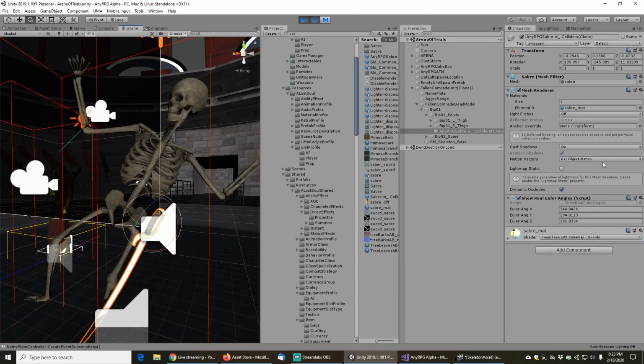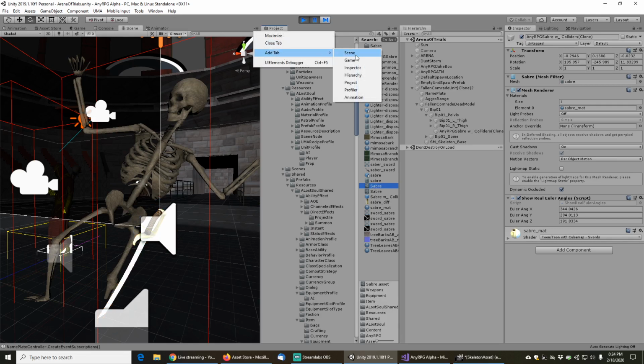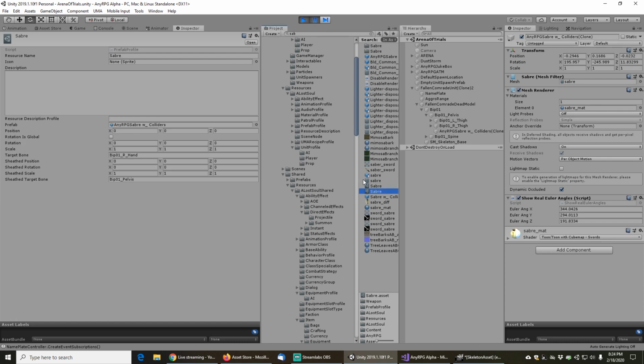So I'm going to unpause real quick, and now we've got position and Euler angles values. We're going to pause this, and we're going to go back to the saber holdable object. We'll add a new inspector tab over here, and we'll copy these values into the sheathed position. So sheathed position on the bottom. And then we'll copy the show real Euler angles values into the sheathed rotation here. Okay, there we go.